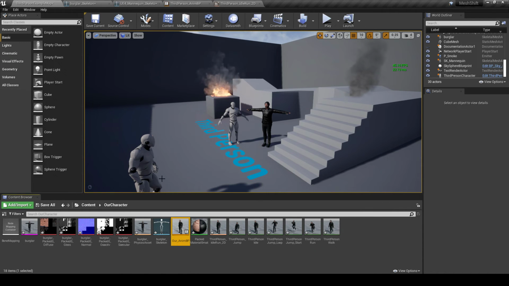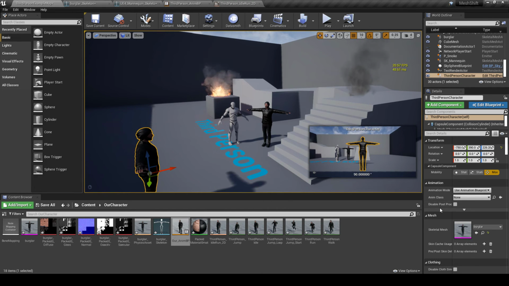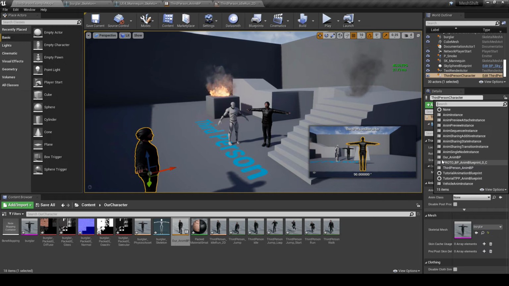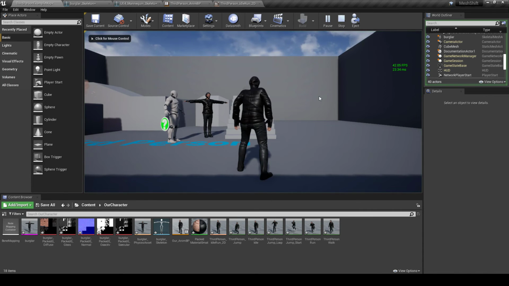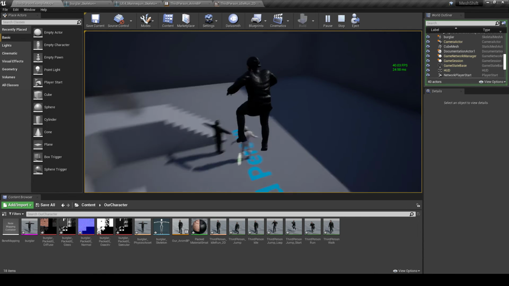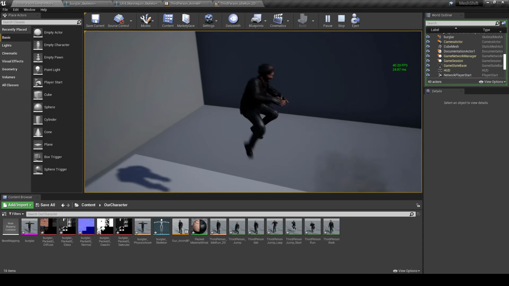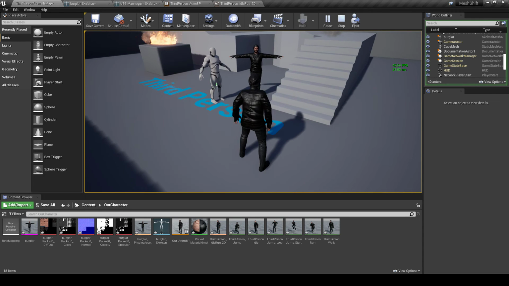And now we're ready. So select this character. Let's change it to burglar. Now we wanted to use the animation that we just created. So in the animation class, select our animation BP that we just renamed. Now let's hit play. So as you can see, all the animations are working fine. Let's hit jump. Let's turn around, jump again, and everything is all set up.